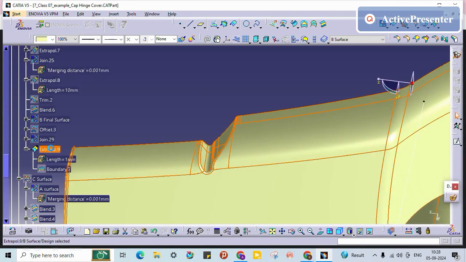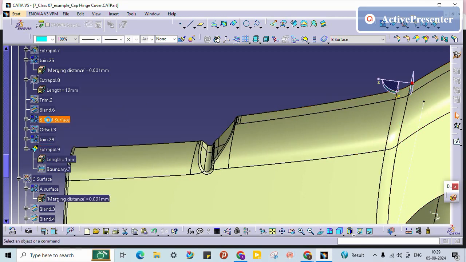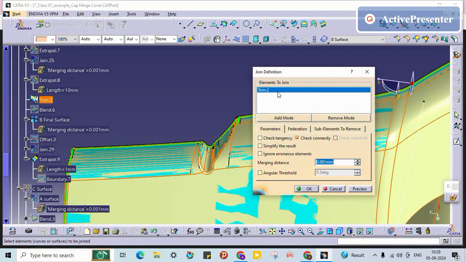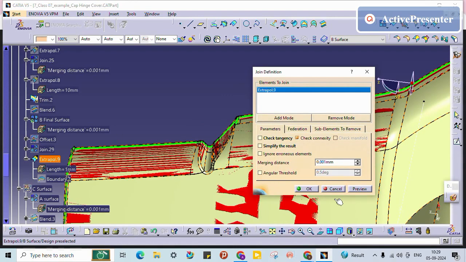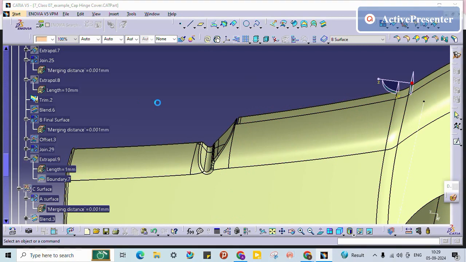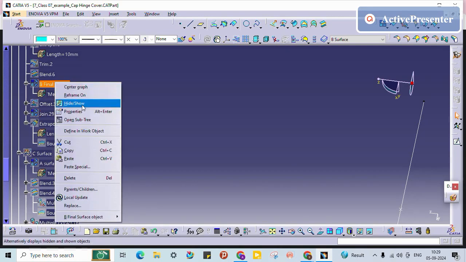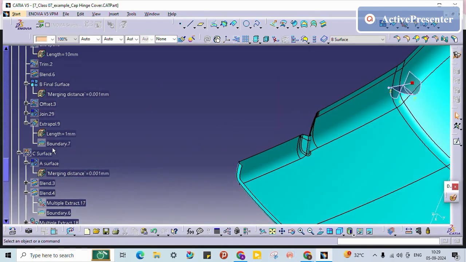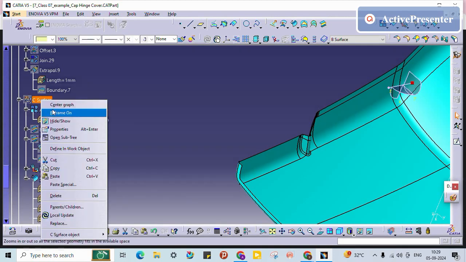So this extracted surface is my final B. That is why what I will do is open this join and replace this trim 2, because this extra plate 9 is my final surface for the B. So this is my final surface. I'll just cross check this one with this A surface and then sweep whatever we have created, right?